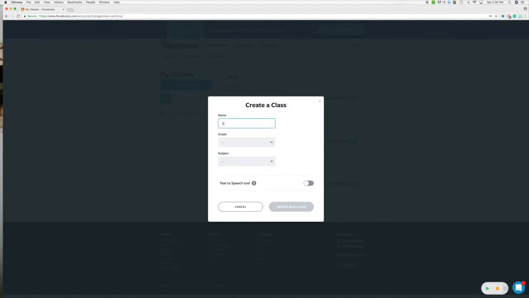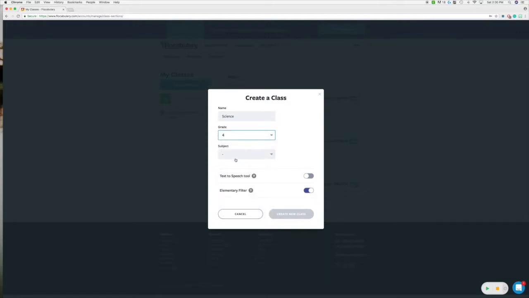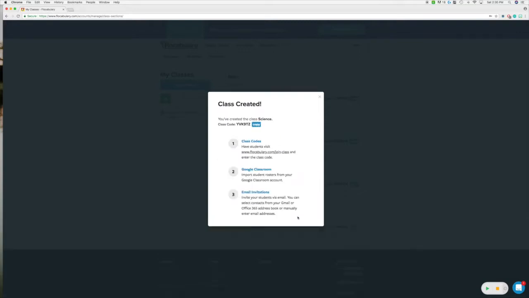Let's say that you want a science class. You want it for grade 4, I'm just making this up, science, and even a text to speech tool option for students who have that on any of their 504 plans or IEPs. So you would click on Create a Class, and right here you see a class code that you can project on your board, where earlier I had shown you where you can log in as a student, or you can push through Google Classroom, which is a great option, or through email invitations.